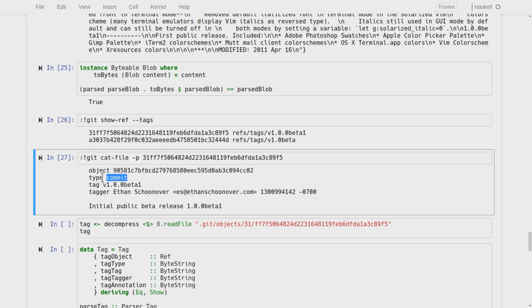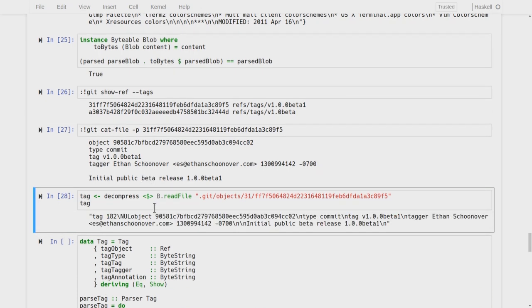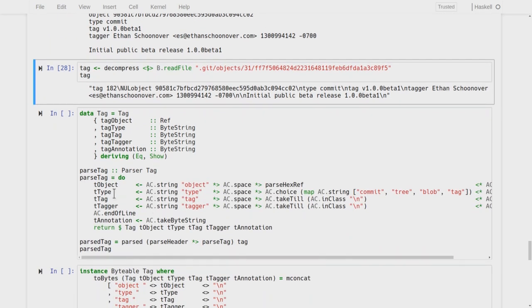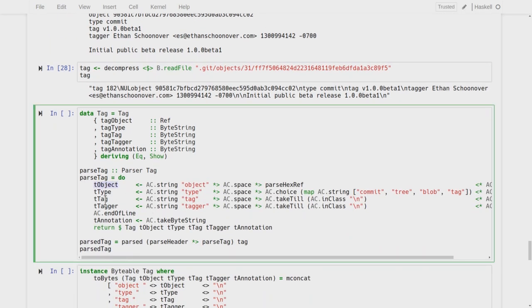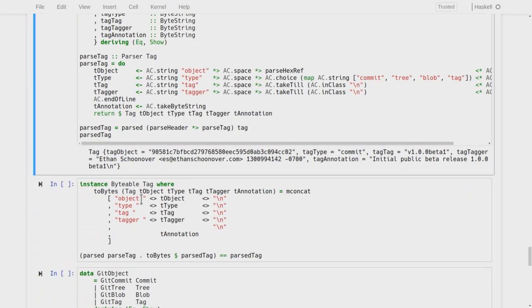This is the type of the object that we're tagging. You can tag a commit, and that's the most common use case, but there's no reason you couldn't tag a blob, a tree, or even another tag, although that seems silly. I can't see why you'd want to do that. Then there's the name of the tag, the person who tagged it, and the tag annotation. Again, similar to a commit. If I decompress it, similar to a commit, I can just parse it. I can parse the object, the type, the tag, and so on and so forth. And I can serialize it.